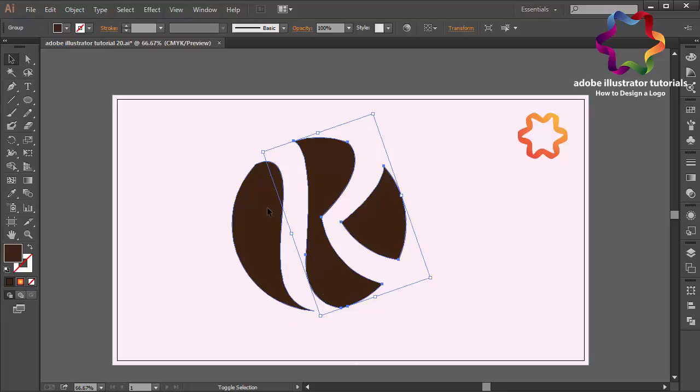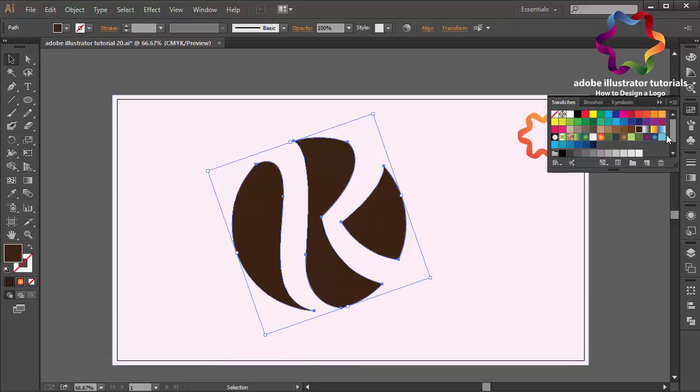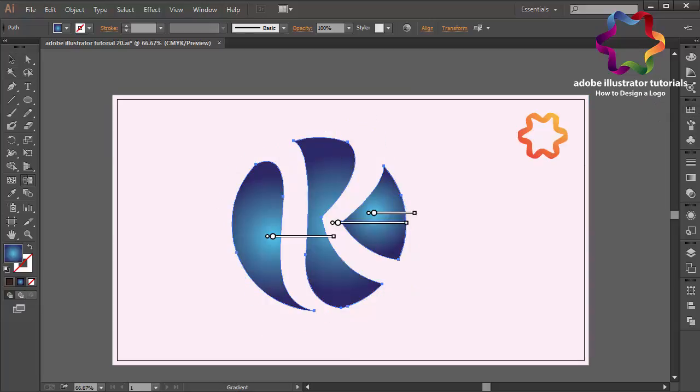Maybe using a gradient color. I will ungroup this object first and select all the objects and go to color and select gradient color, blue gradient, and select the gradient tool, or you can press G on your keyboard and click here, scroll like that.